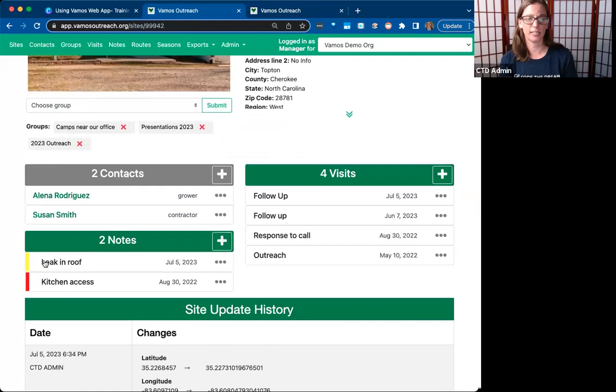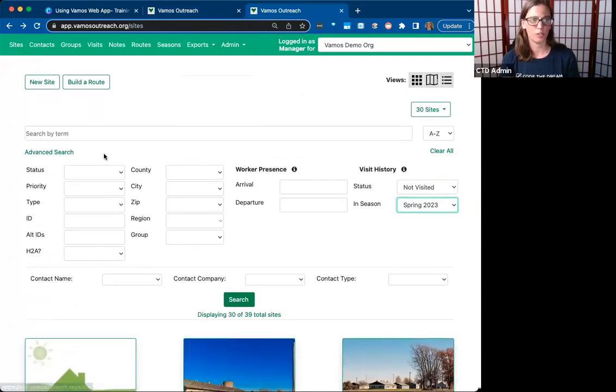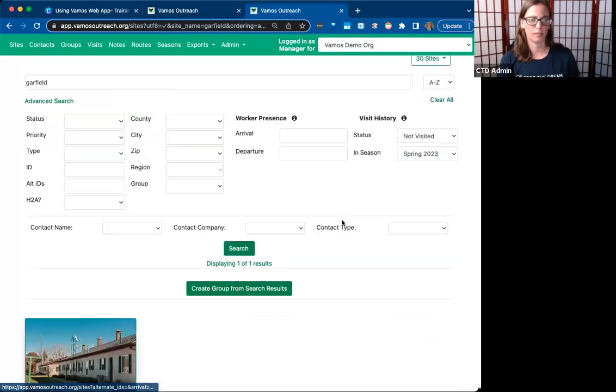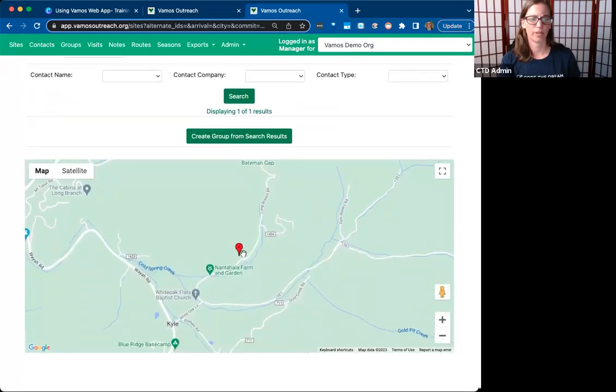All right, and here we can see our additional note that we've just added. It's yellow for a medium priority, red for the serious one. And when we do a search for Garfield, let's see, there it is. But if we look on the map, you can see it is still red. It's a red issue because the highest priority of a note always trumps the lower priority ones.